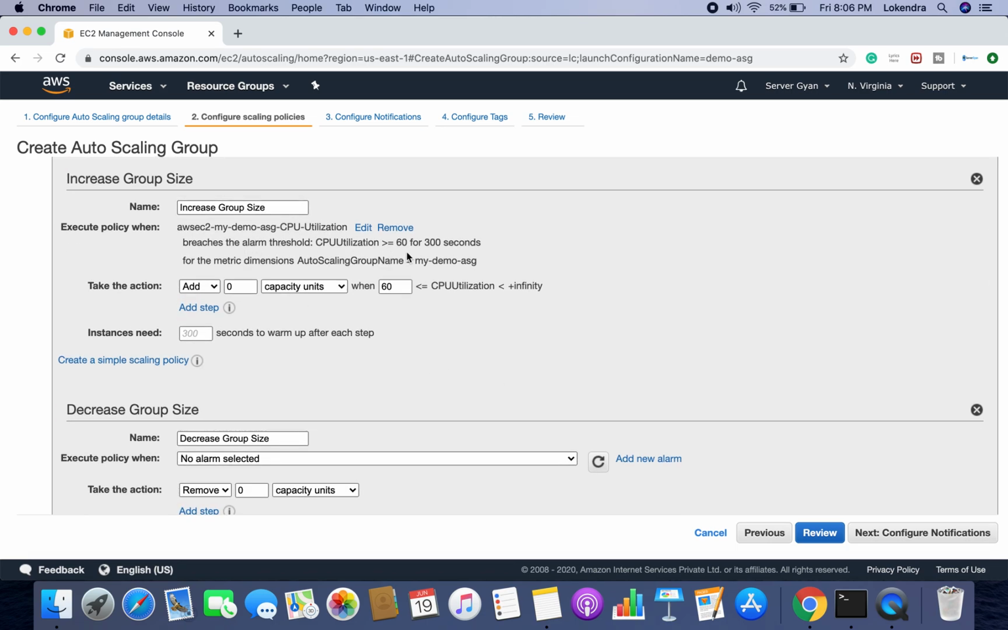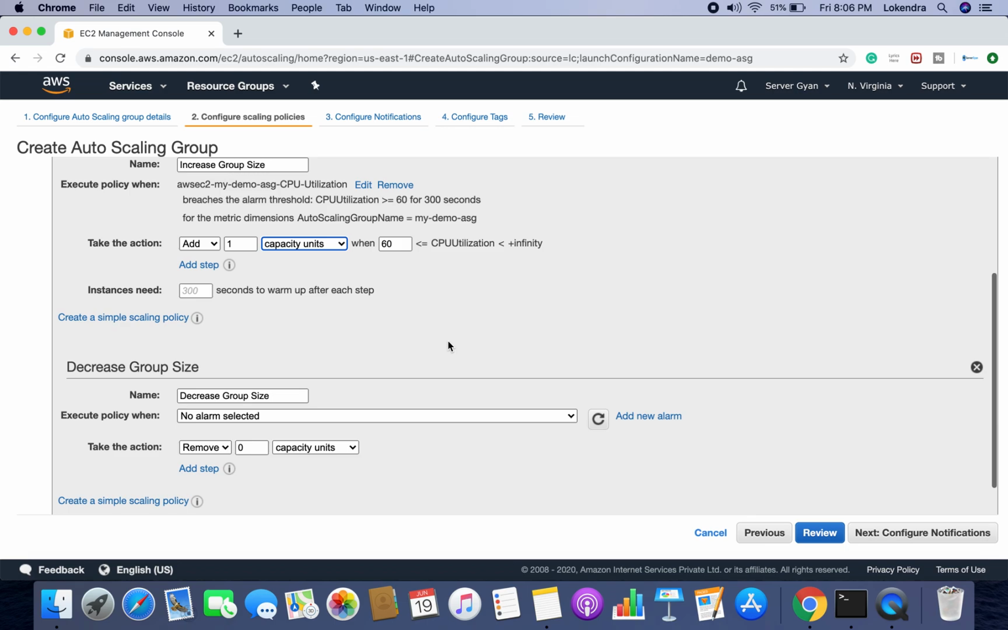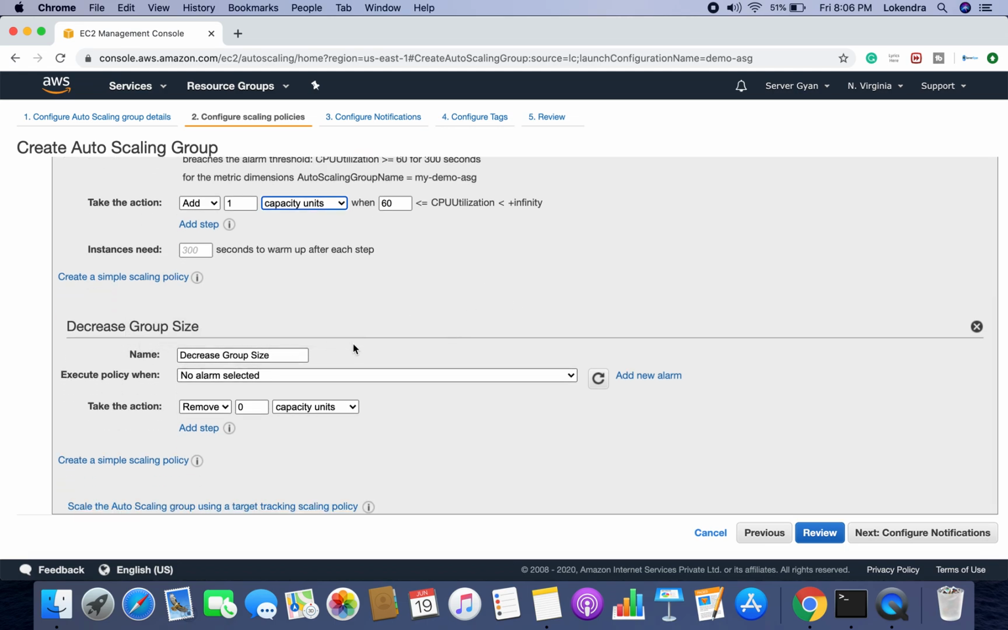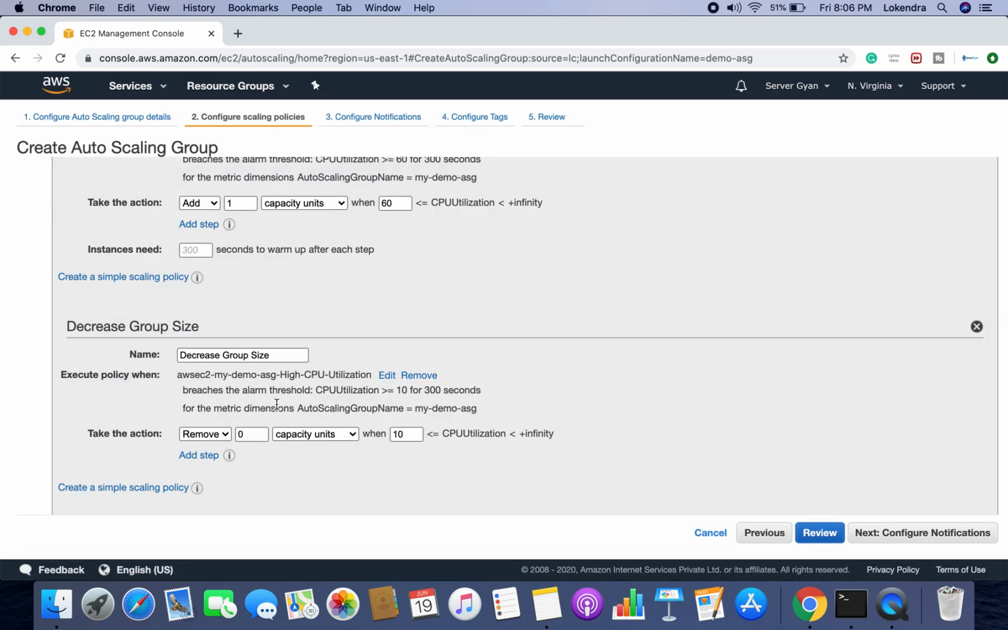So if the CPU threshold is greater than or equal to 60 for 300 seconds, then add one capacity unit, meaning one instance. We are not talking about a percentage, we are talking about one capacity unit, and that is it. Fine. So this is how it is going to add instances. Same here for decreasing group size, we can add one alarm as well. If CPU percentage is less than 10 for a consecutive period of 5 minutes, then it will perform whatever action we set here, like removing one instance.